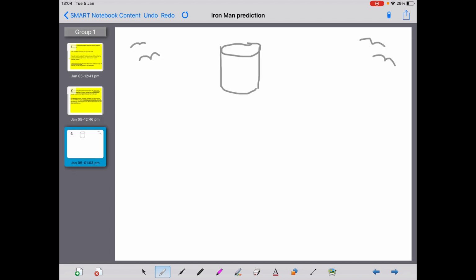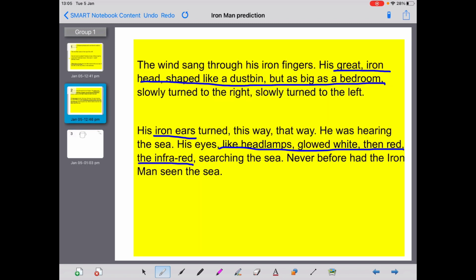So, iron ears. Now, it doesn't tell me what shape they are, so I'm going to have to use my imagination a bit for this. But I know he has got ears on either side of his head. Okay, little bit wonky. I'm sure you can do better on your paper. Now, what was it they said about his eyes? Let's go back to his eyes.